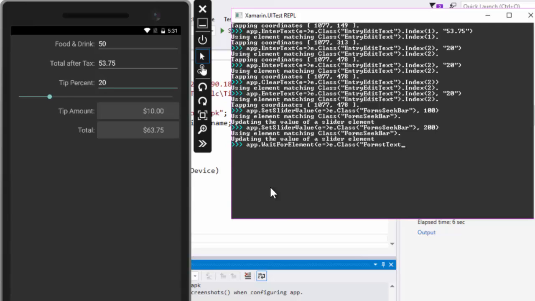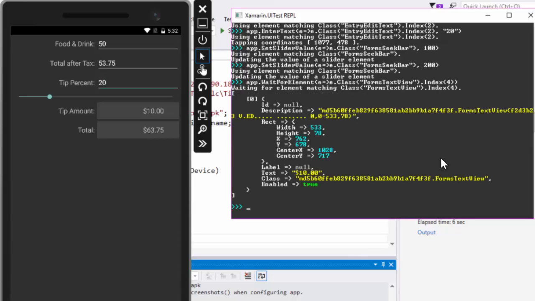Forms text view. So these are text views here. If you look in the tree view, this one's the fourth one down. This one's the sixth one down. Forms text view. So we'll say that it's an index of 4. So we can just make sure that that element exists before we continue on. So it runs, it brings us back the item, and we can see that it's got text of $10. And now we want to do the same thing for the total.